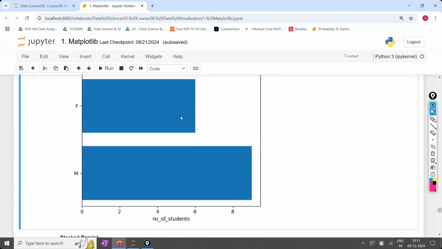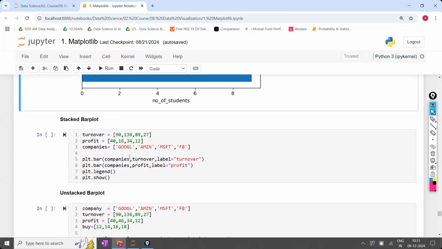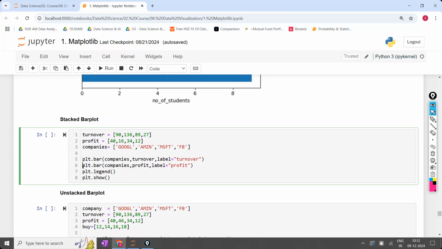Now, what is stacked? Observe this very clearly. Turnover has the values 90, 136, 89 and 27, which is a one-dimensional array. The list is one-dimensional, and profit is one-dimensional. Companies is also one-dimensional, with four values. Observe this: the first three of them are generally list variables, three different variables you are going to take. Now come to this one.